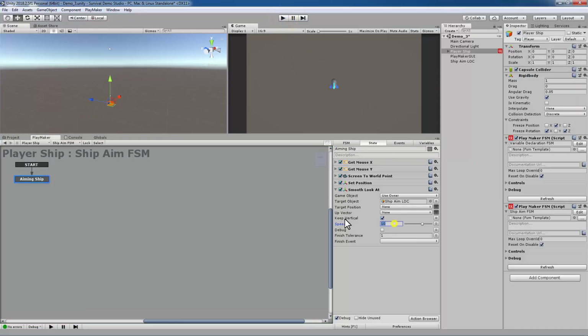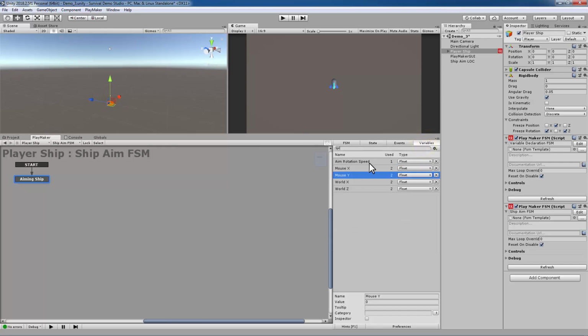Another thing that we could do is create a variable for this. So what I'll do instead here is I will click on the double lines, and where the speed value is, we now have a variable space. And I'll say new variable, and I'll call this the aim rotation speed. We'll be able to see that value in our variables window now, and if I select it, you can see that the value is at 0 currently.